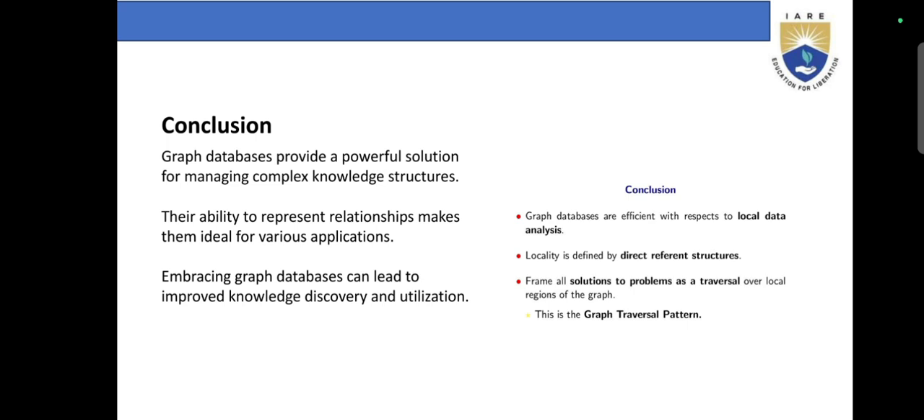Graph databases are efficient for local data analysis. Locality is defined by direct neighbor structures. Frame all solutions to problems as traversals over local regions of the graph. This is graph traversal. And embracing graph databases can lead to improved knowledge discovery and utilization.